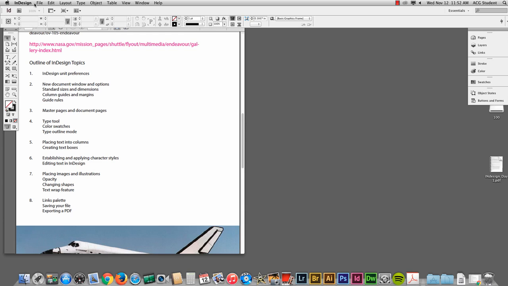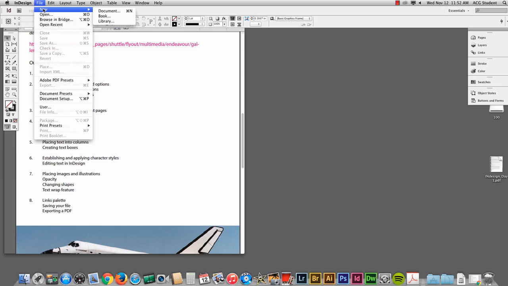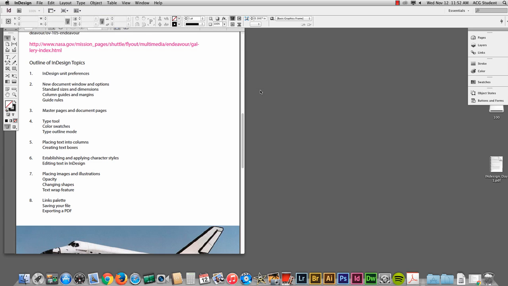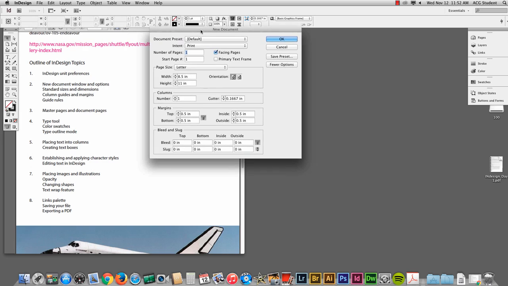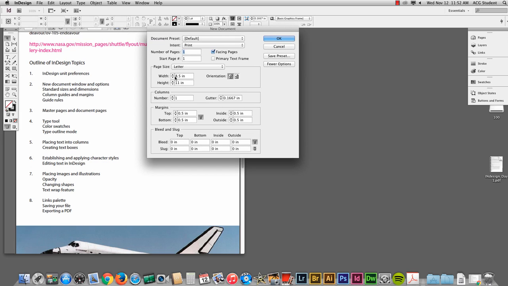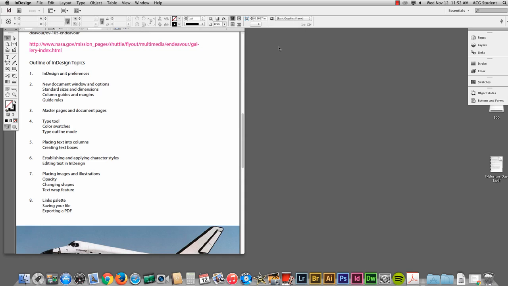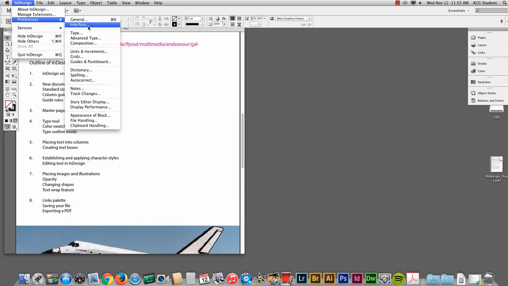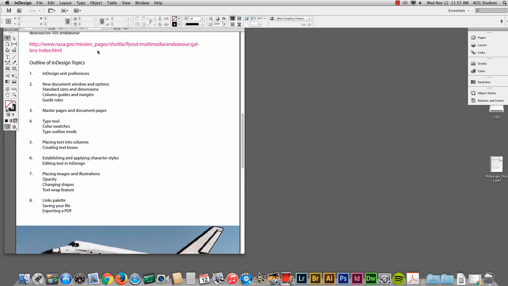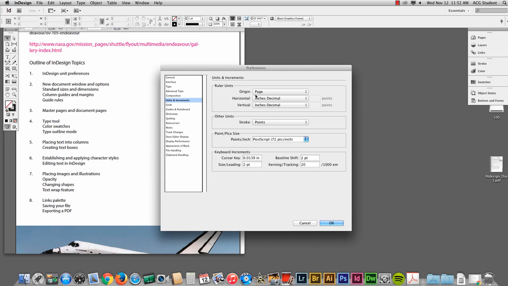So the first thing we're going to do is make a new document. File, new document. And in this case, our units are already in inches. And that's great because I work in inches. But if it's not, because it might be in picas or points, you can set your InDesign unit preferences by going to InDesign, Preferences, Units and Increments, and changing it here.